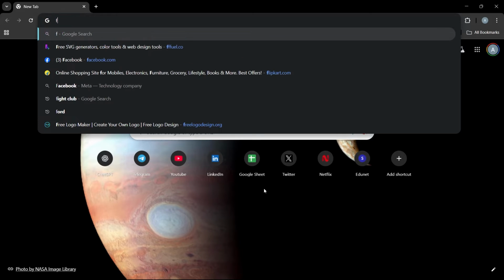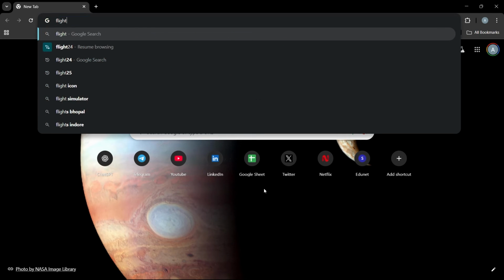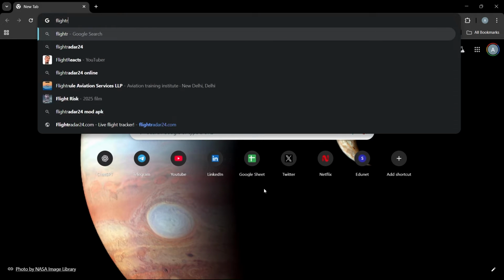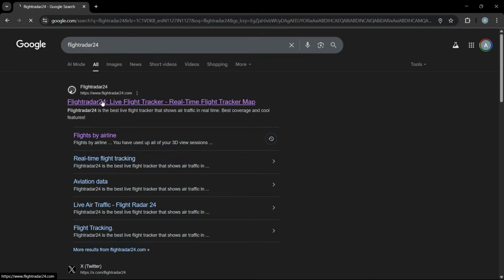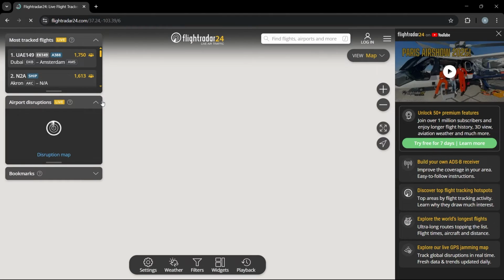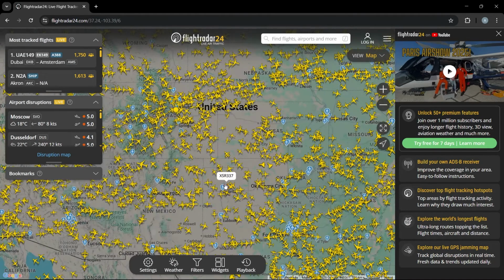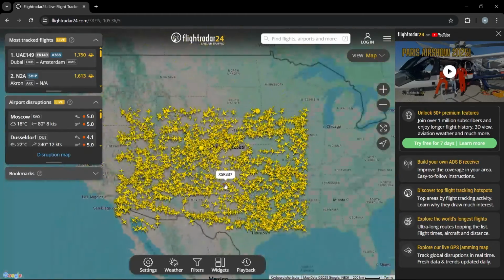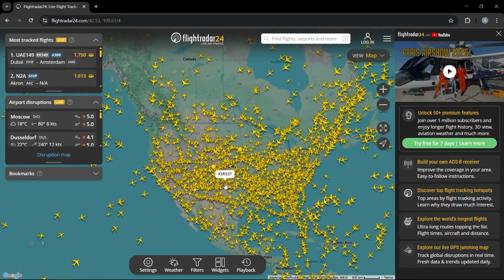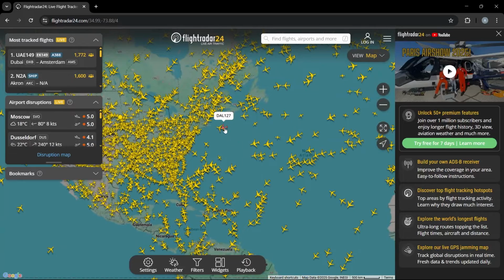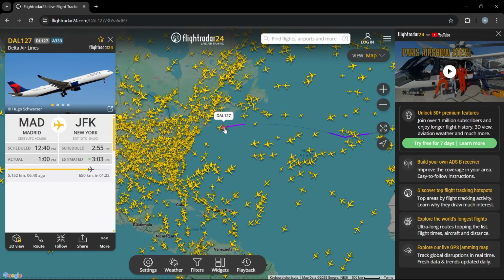Now, here you have to search for Flight Radar 24. Simply search it and open the first website that appears in front of you. Once it opens, it may take some time, and you can see all the commercial flights that are flying all over the world. You can spot all of them right here. And if you tap any flight, it will tell you the detailed statistics about that particular flight, even the route of the same as well.